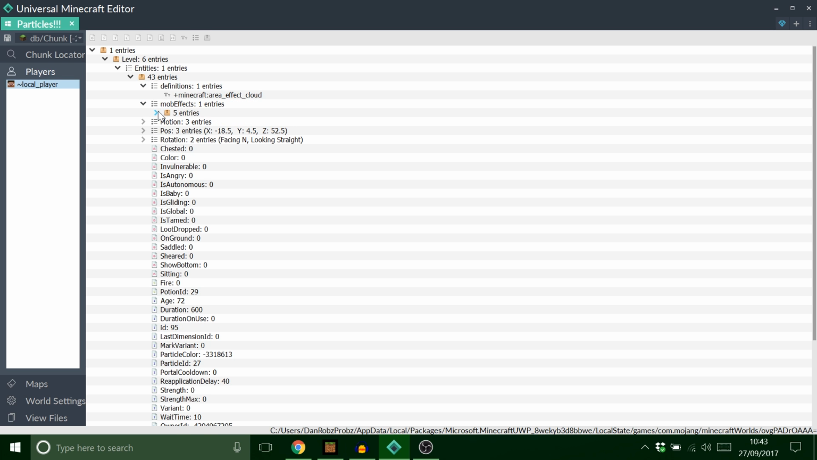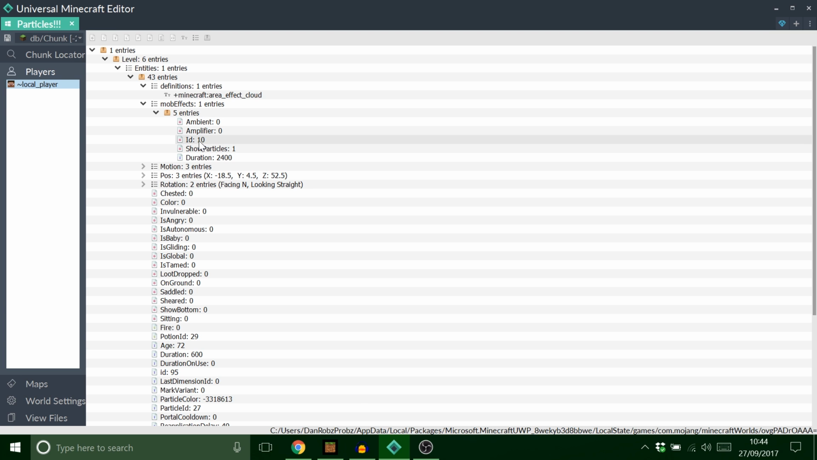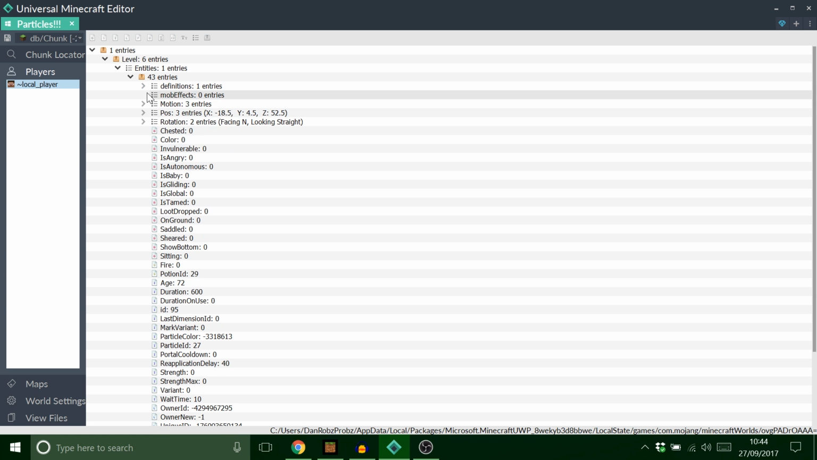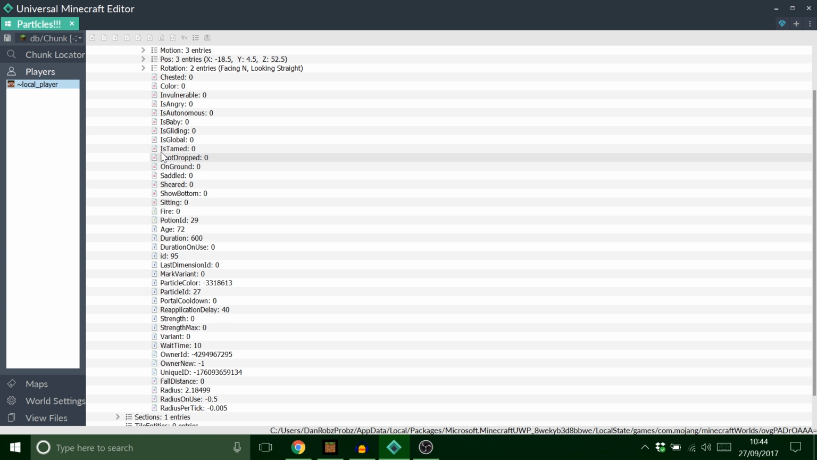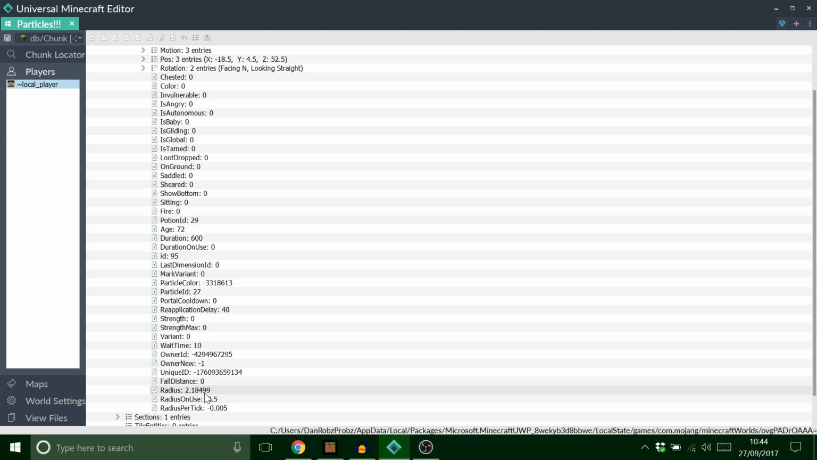So you need to go in Mob Effects. If you don't want it to have the effect, which I believe is regeneration, I can just delete that. Pretty straightforward. And you get a lot of these weird things again, like if it's on fire, if it's saddled. I don't really know why this is coming up like this, but we'll just ignore that for now.